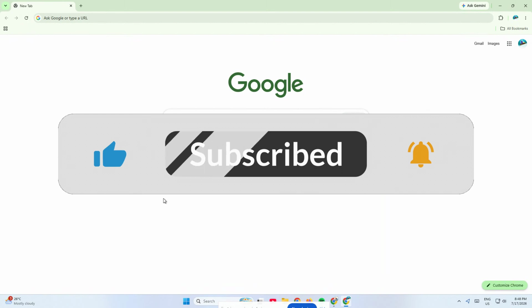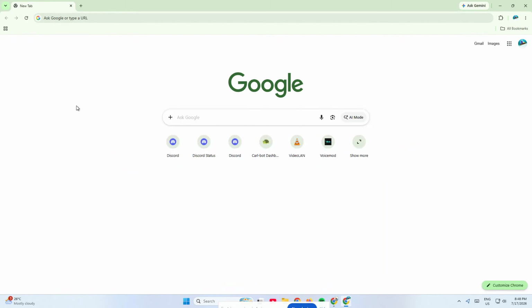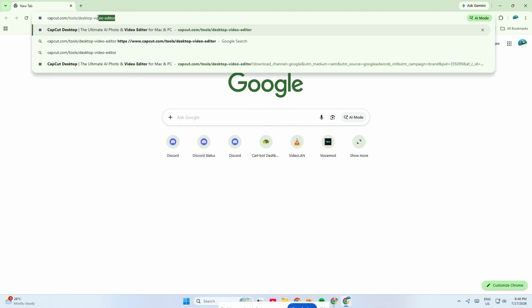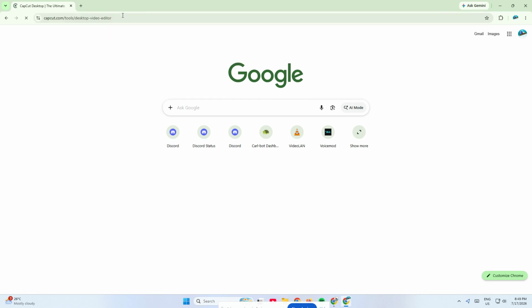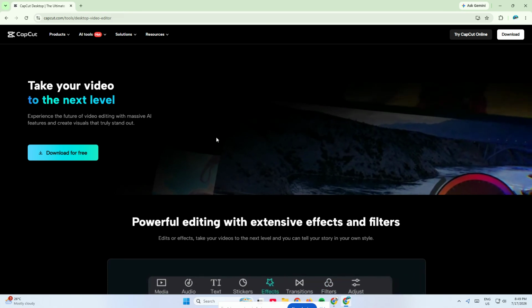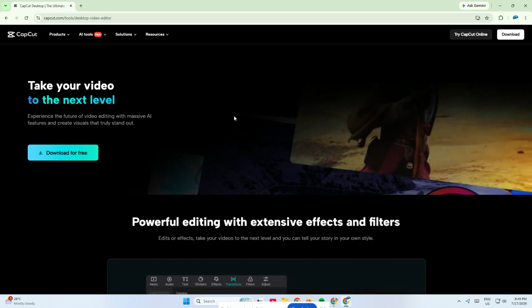Alright, let's get right into it. First, open your web browser on your Windows 11 computer. You can use Chrome, Edge, Firefox, or any browser you already have installed. Once your browser is open, go to the official CapCut desktop video editor page by typing in the website address capcut.com/tools/desktop-video-editor. Make sure you use the official CapCut website so you're downloading the correct installer and not a third-party version.